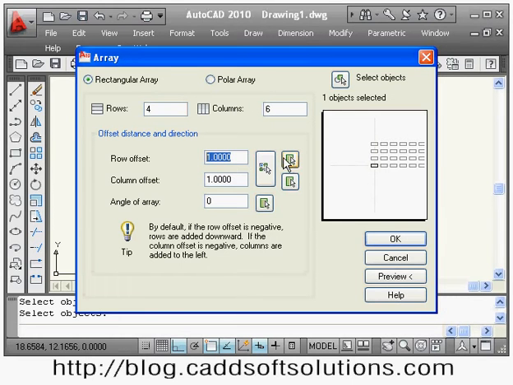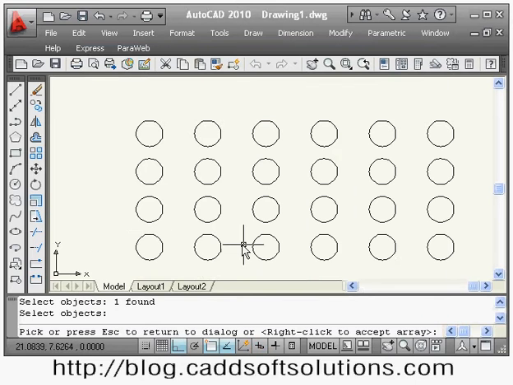Then you have to give the row offset. What is the gap between two rows? Suppose the gap is 2. Then it is asking me the column offset. What is the gap between two columns? Suppose the column offset is 3. Then I can see the preview here, how it will look. So here 4 rows and 6 columns are created. 2 is the gap between rows, 3 is the gap between columns.